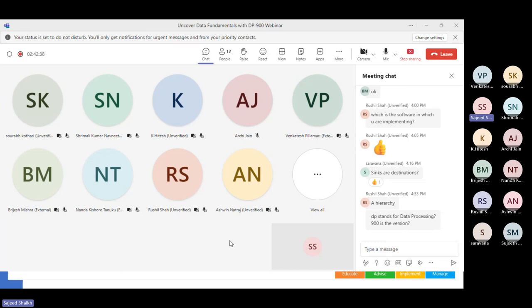So DP stands for data processing. 900 is not the version. See, Microsoft has some naming convention. All the fundamental concepts, whether it is DP fundamentals or Azure fundamentals or AI fundamentals, start with 900. AI-900, AZ-900, DP-900, that way. So all the topics are categorized that way.